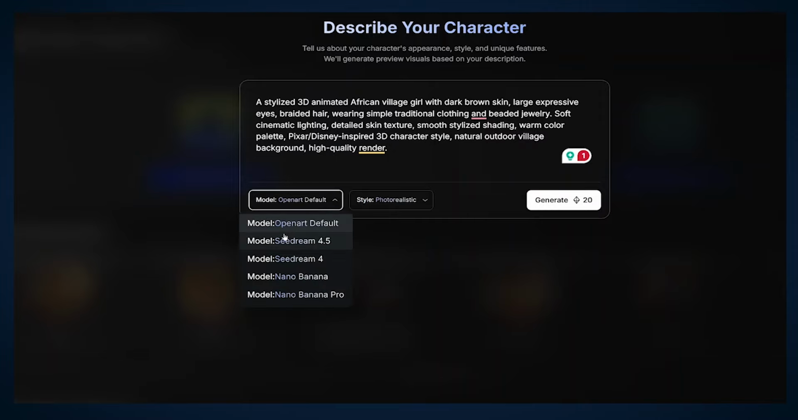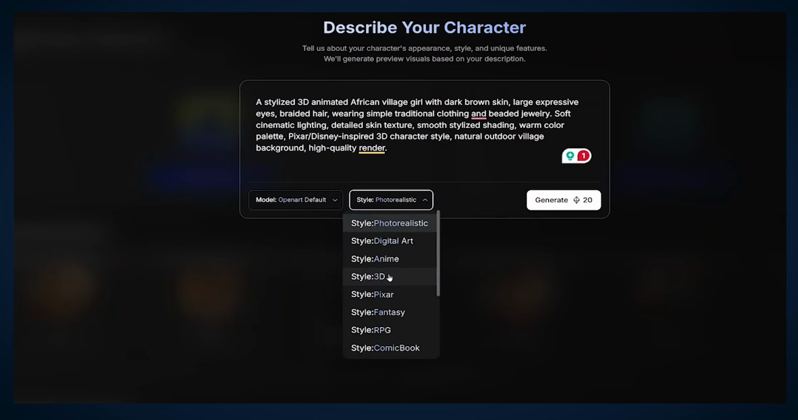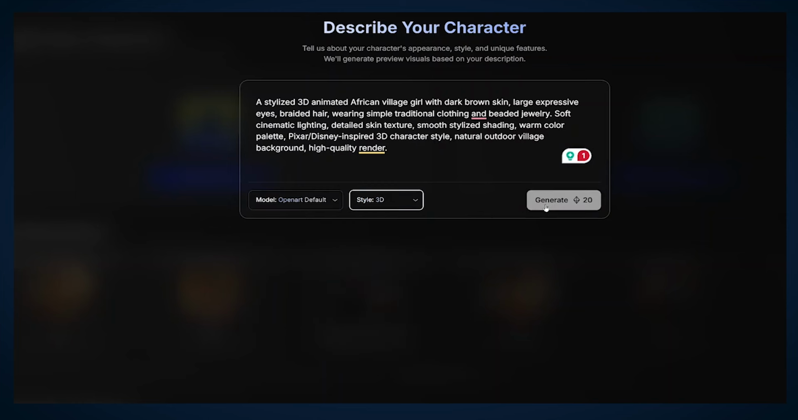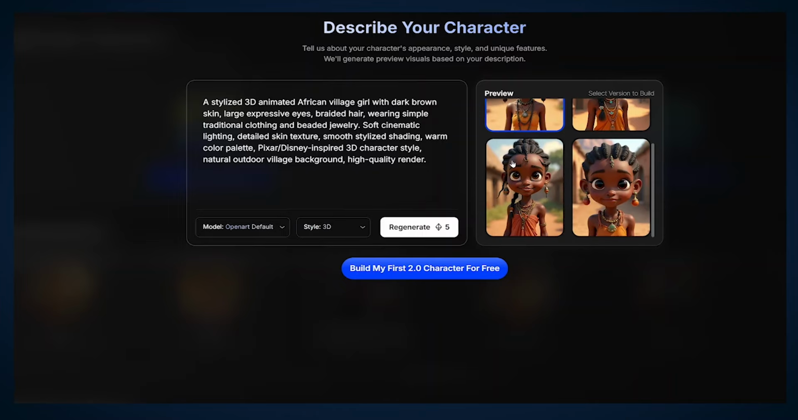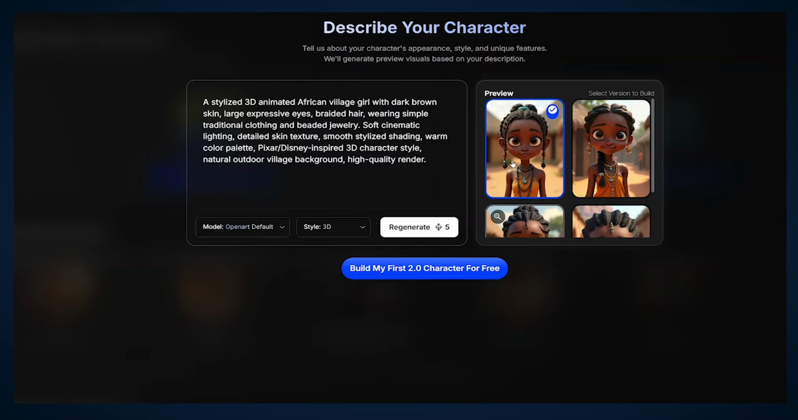On the model here, I'll leave it to open up default, and on the style, I'll select 3D. From there, I hit generate. It will generate 4 versions of your character. From there, you need to select one character that pleases you the most.